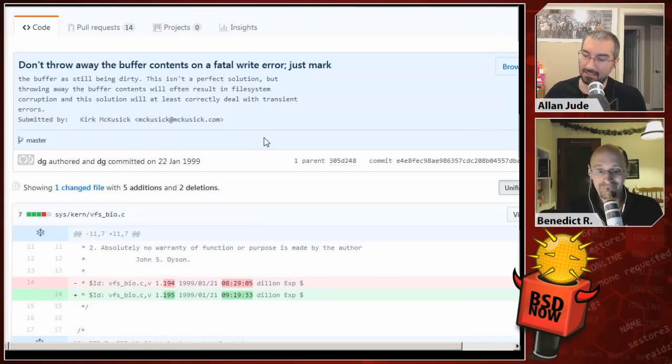So if the error that stopped this from being written, if retrying is going to work, then this solution at least gives us a chance, whereas throwing the page away means that we can never get that data back. So leaving it marked dirty and retrying at least gives us a chance. So this was submitted by Kirk McKusick and committed in January of 1999. See, almost 20 years ago. And we now see the results from that, the positive ones, in FreeBSD at least.